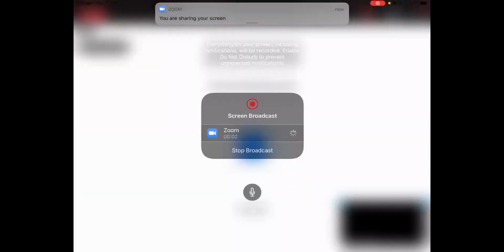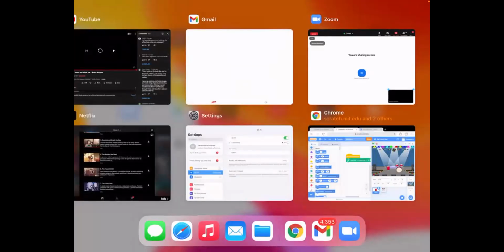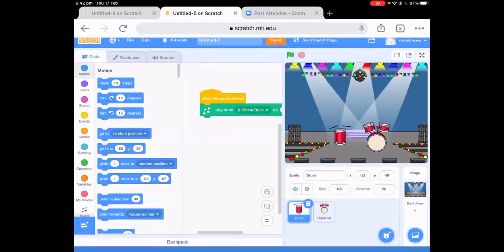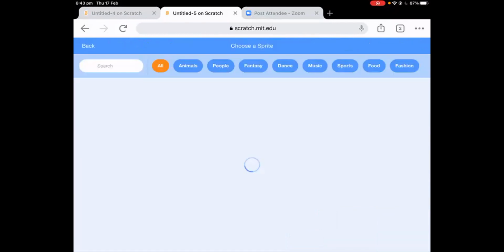All right, I think it is about time to move on now. So I'll just share my screen again. All right, so now I have two drum kits. I'll show you how to make different sounds. So instead of drums, I'm going to make a singer. I'll just add another character again, like I did last time.